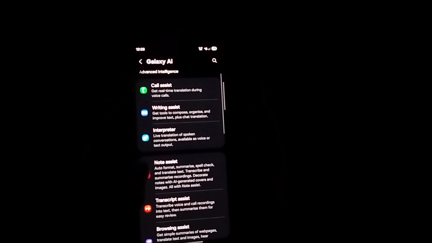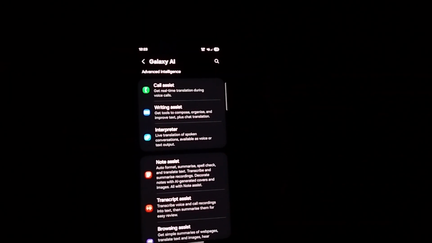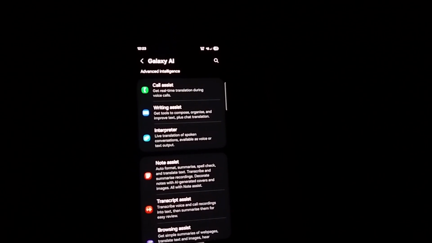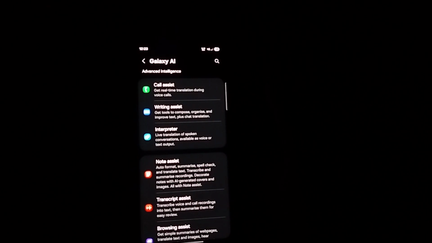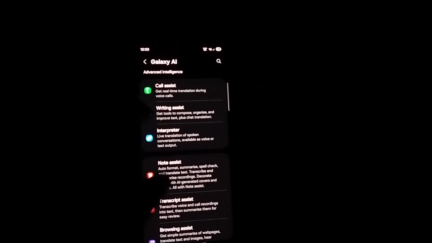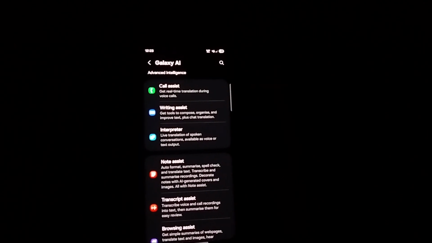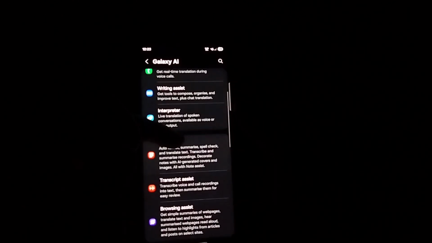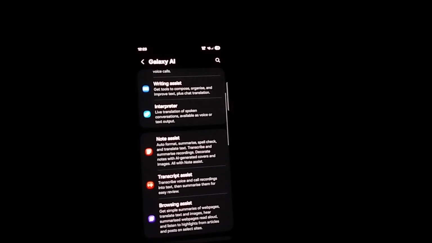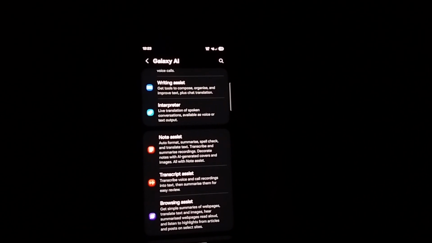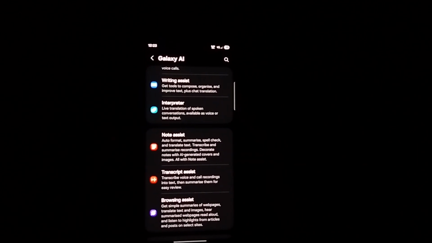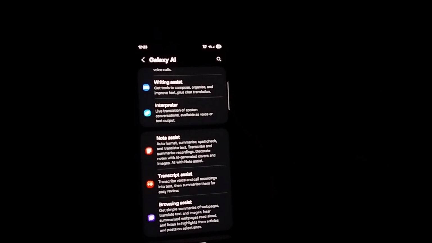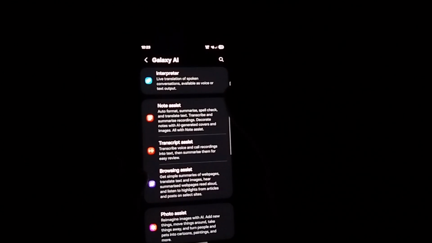So here you are in the call assist. I get a transcript of the call if recorded, and I can actually use AI to answer my call. Now in the write assist, it's not that much because I don't write that many emails from my phone, so I haven't used that much. But in the interpreter, yeah, I've used Hindi and English, so it works well on that. But it's based on the accent. If you have a different accent, it won't detect it properly.